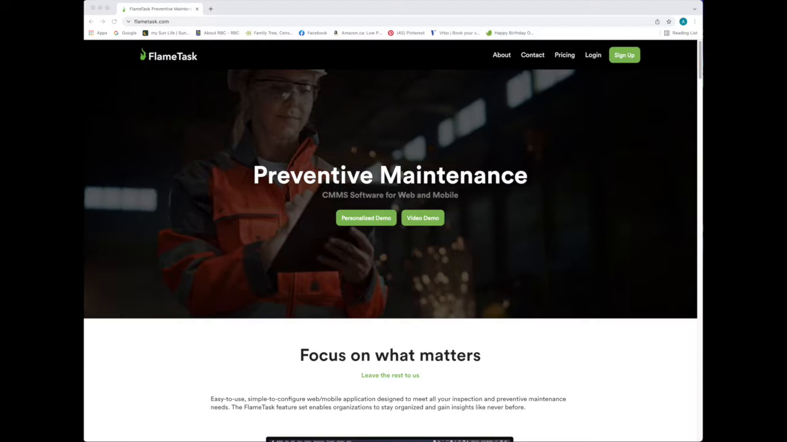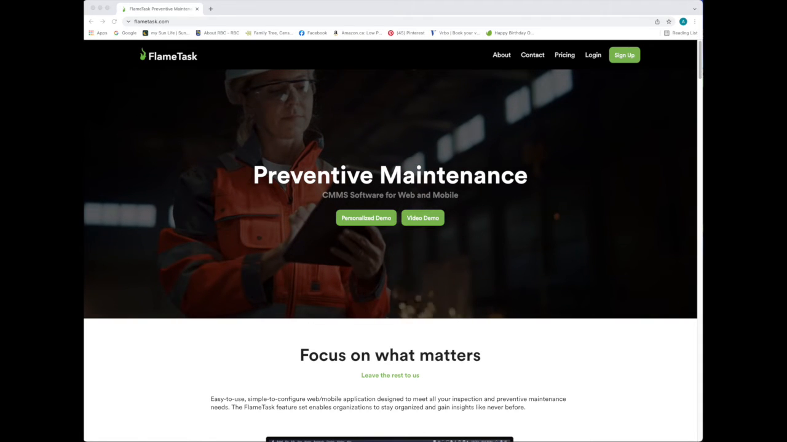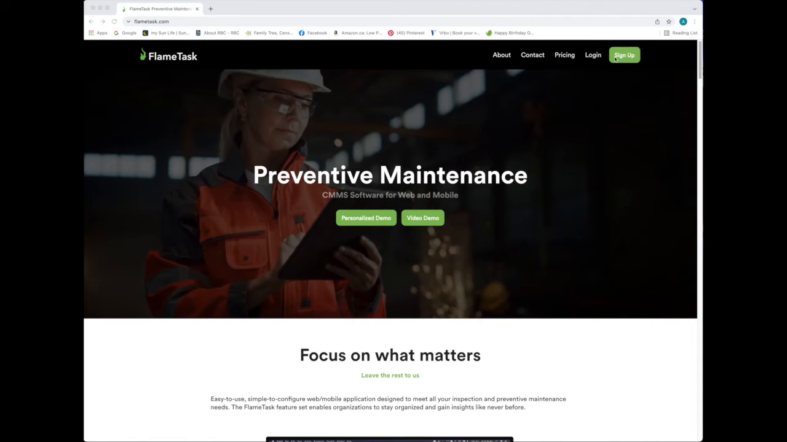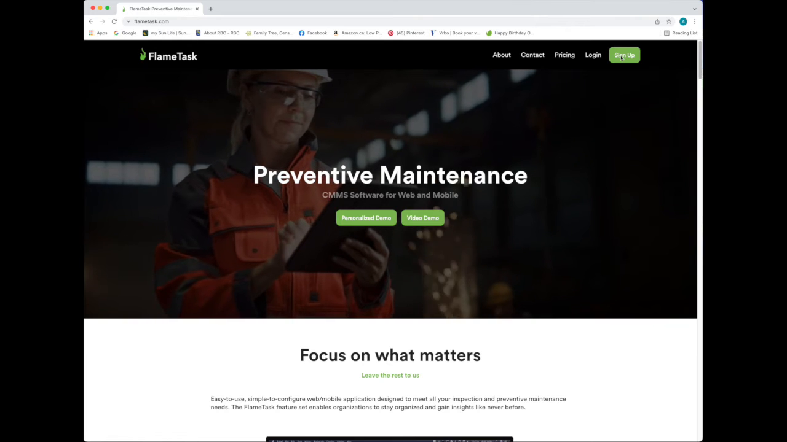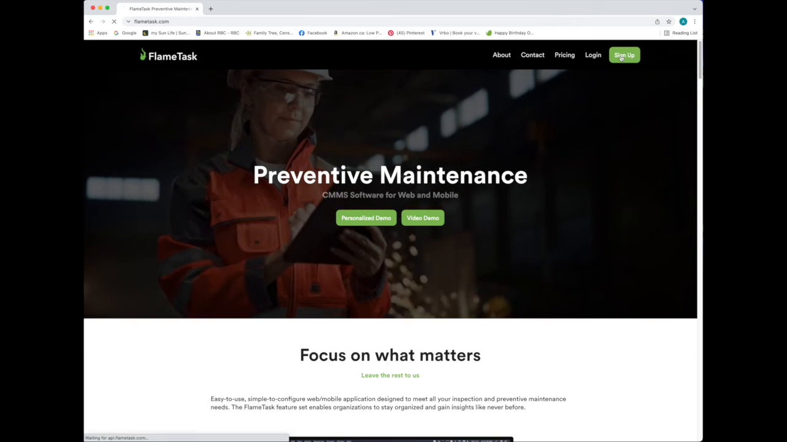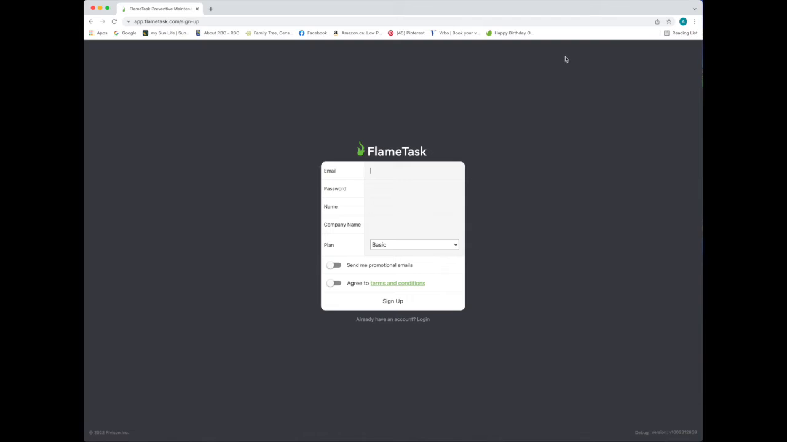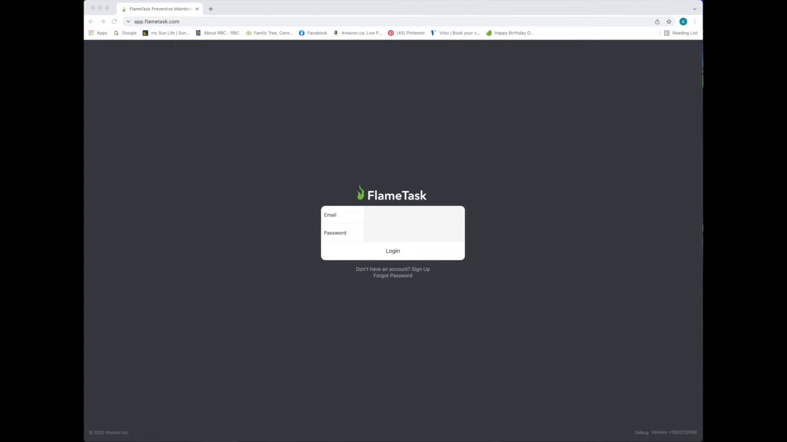There are a couple of ways to sign up. You can go to the main website, flametask.com, and click on Sign Up. This will navigate to the Sign Up screen. Another way to get to the Sign Up screen is from the app website as well. Click on the Sign Up link.